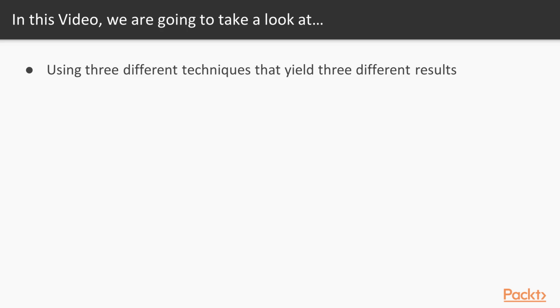One of the most common tasks that a data scientist needs to do using text data is to detect tokens from it. This task is called tokenization. In this video, we will use three different techniques that, when applied to the same string, yield three different results.